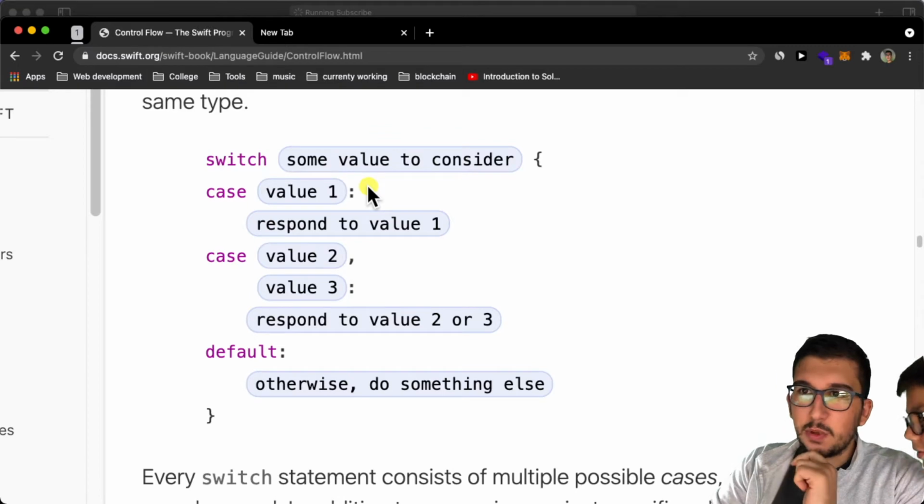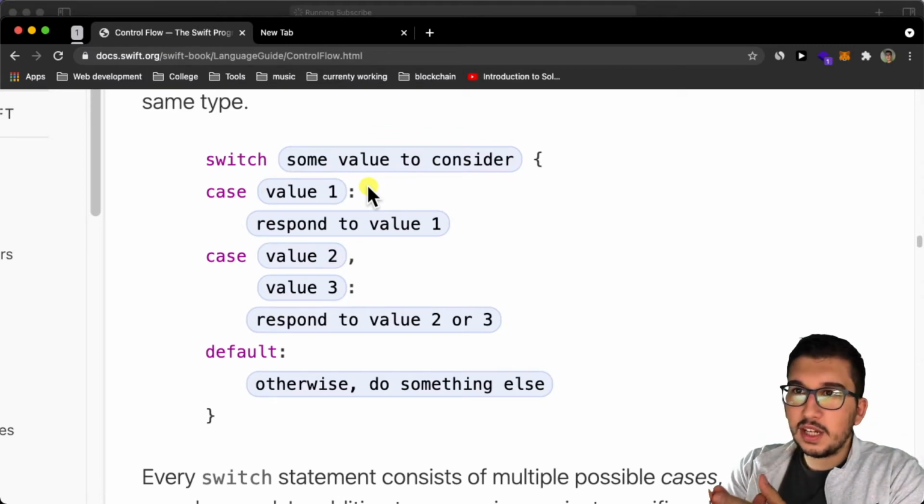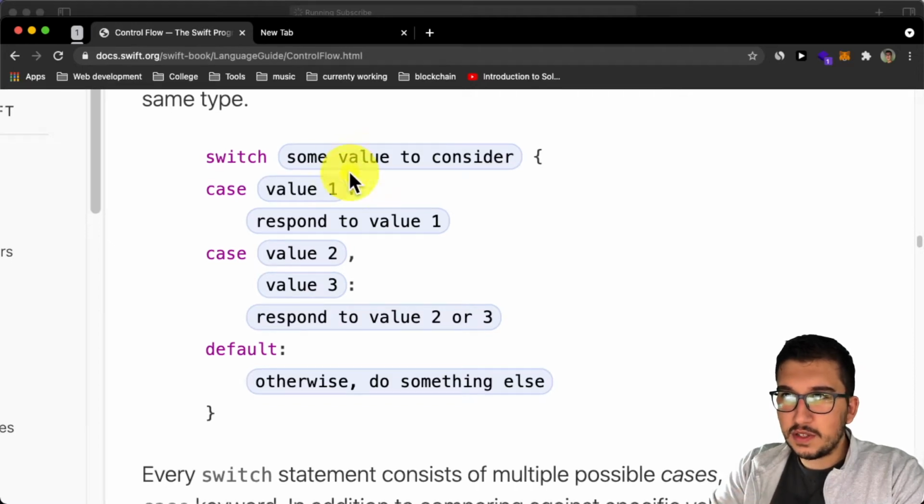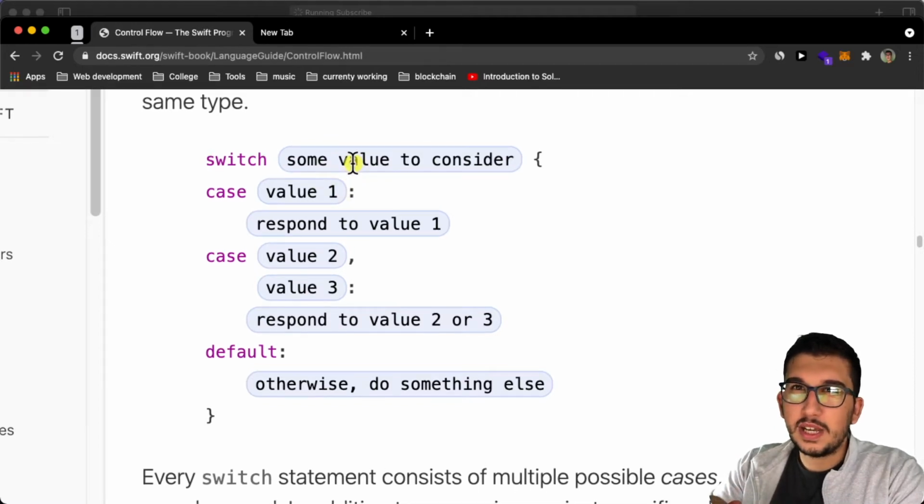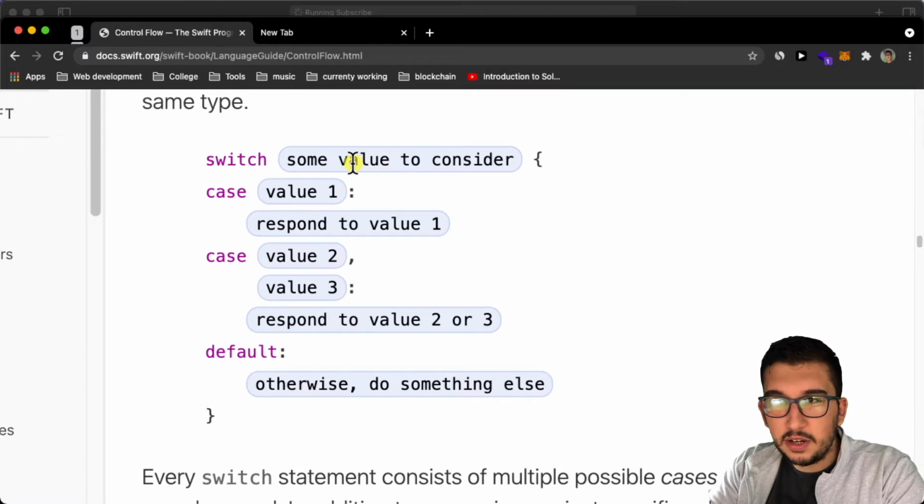In this one, I'll quickly cover the switch statement in Swift. A switch is a little bit different from the switch statements in other languages. So first of all, I'll show you a real world scenario where you would use the switch statement.